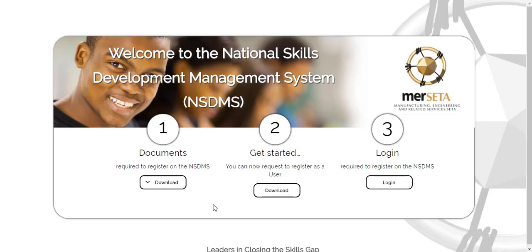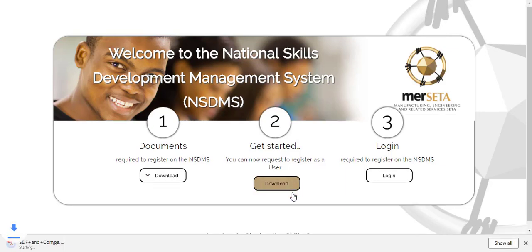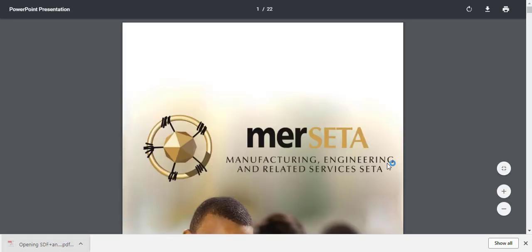Once you have the required documents in place, you can proceed to step 2, get started. You can download the SDF and company registration user manual. The manual provides you with the details on how to complete the registration process.